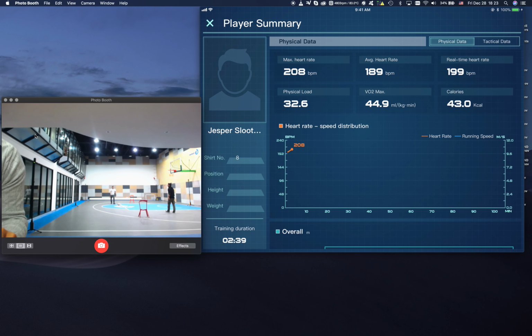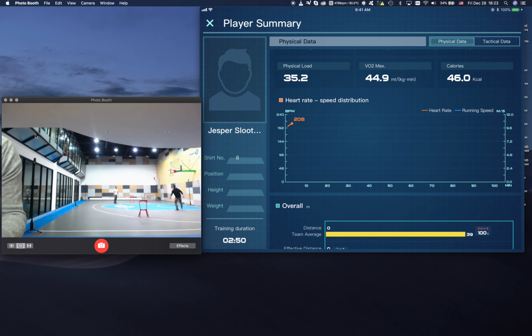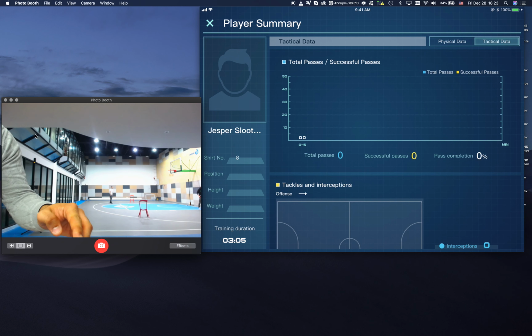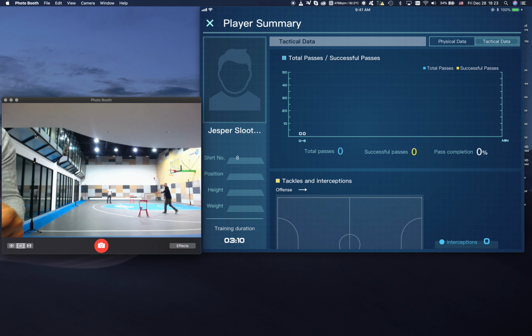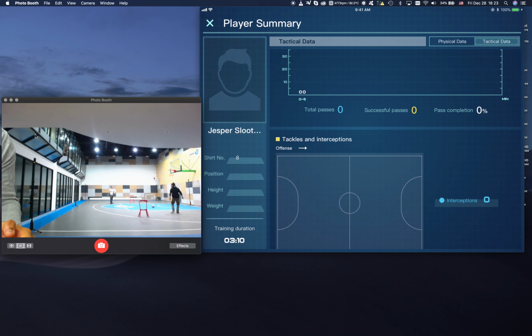The details of each player. We have the max heart rate, the average heart rate, the real-time heart rate, physical load, VO2 max, and the calorie consumption. And of course, here you have other details of each player, like the picture. You can actually set up a picture, the shirt number, the position, the height, the weight, and the duration of the training. And then of course you have the tactical data, which will tell you the total passes, the successful passes, the tackles and interceptions.